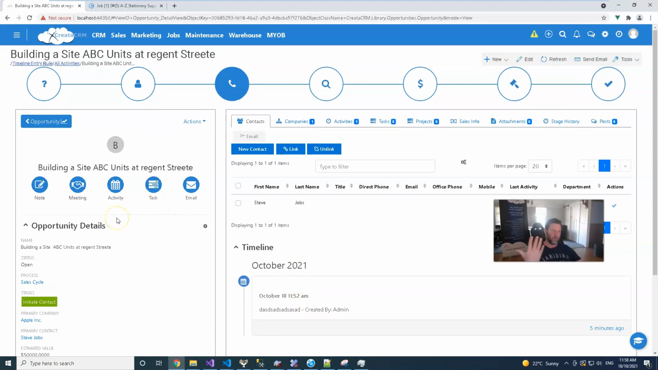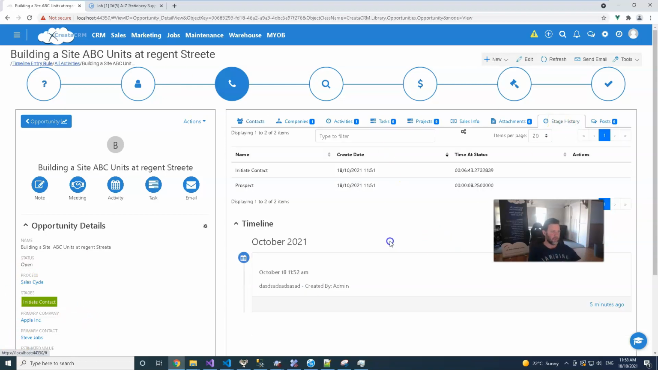So if you do a number of activities, you'll be able to see a timeline of what's going on in this opportunity. You can attach emails and different things on that as well. So it really helps with finding out what's going on with this opportunity. And you have the sales history of what dates the stages were changed on there as well, so you can see how long it takes to go to each stage.